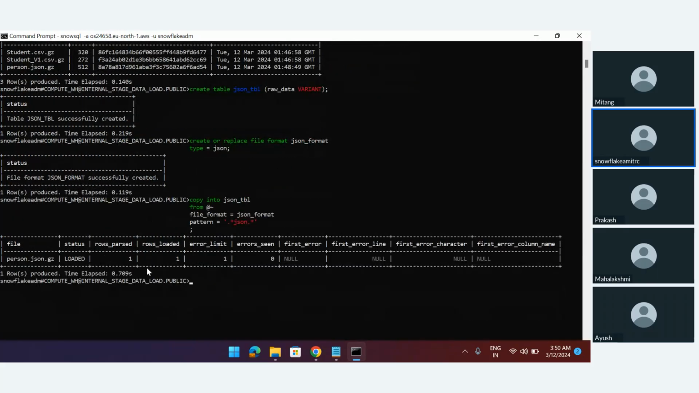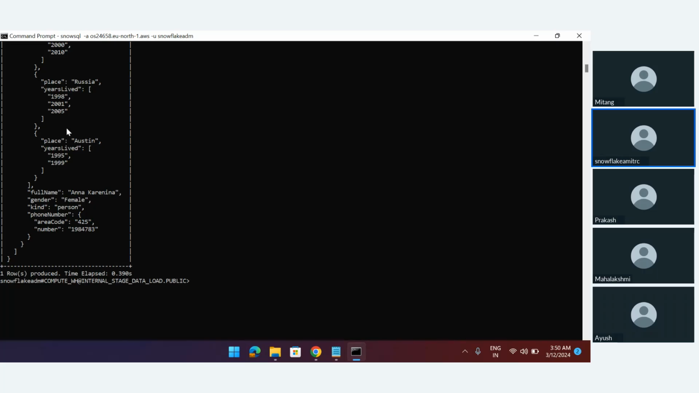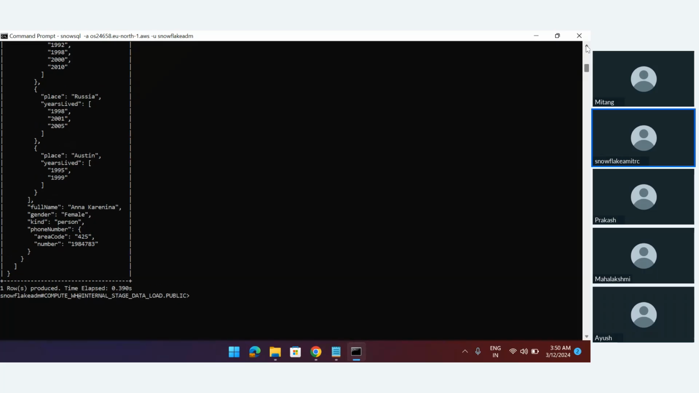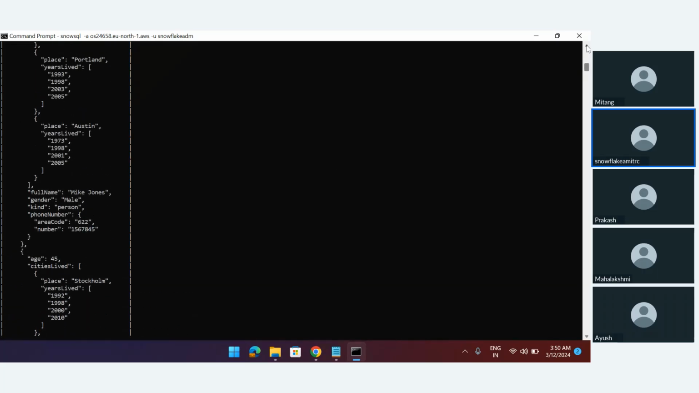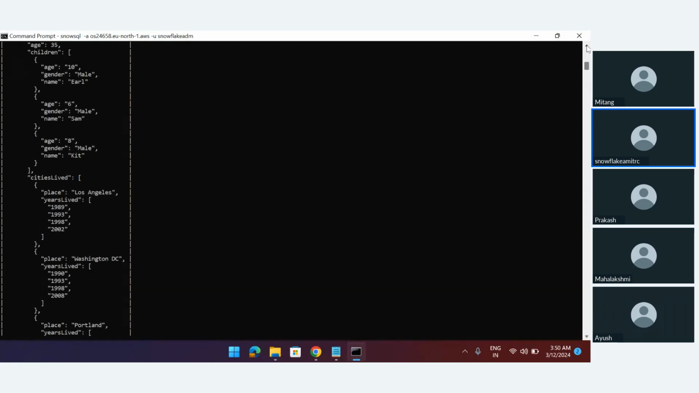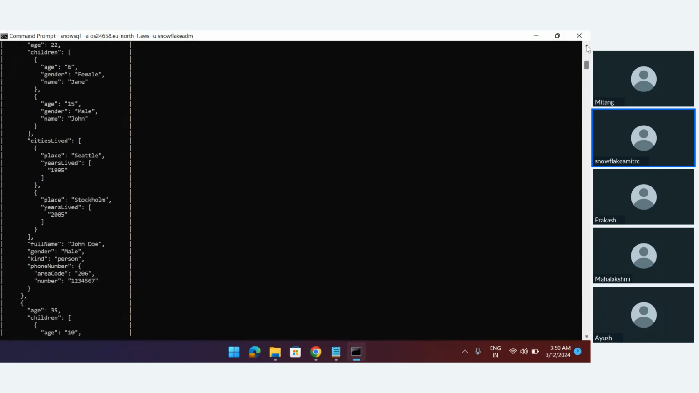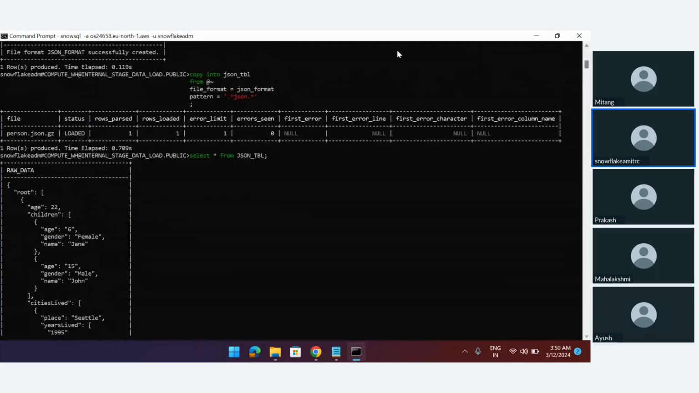Now you can see the data got loaded. Now you can say select star from JSON_TBL semicolon enter. You can see your entire semi-structured data has been loaded into this table, and you did this with the user stage, right? From this user stage, last time we loaded the data to the customer table. From this user stage, now you loaded the data to the JSON_TBL table.